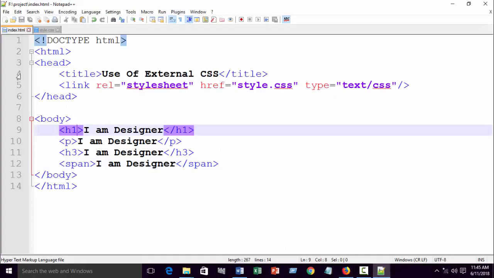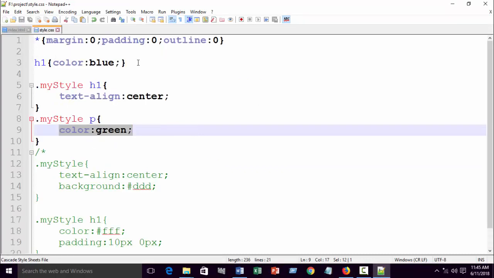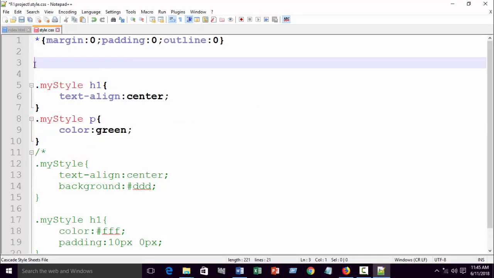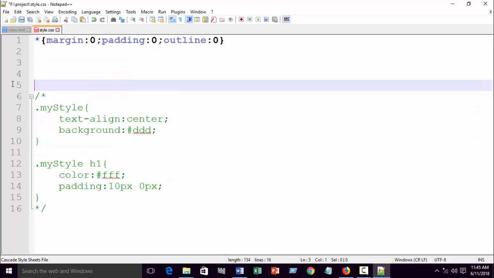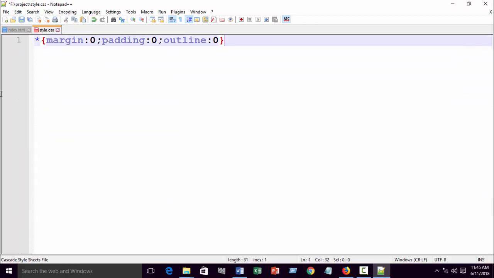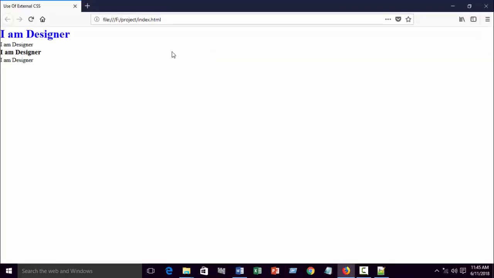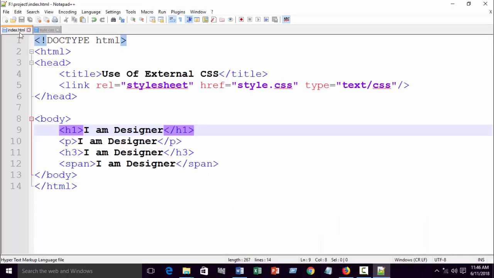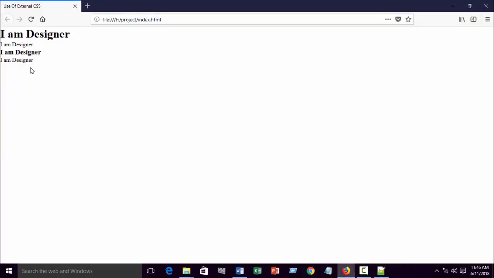This h1 selector, remove this color, remove all, just remove all. You can see this is our h1 heading, p tag, h1, then again we have written h3, then is span, web designer.